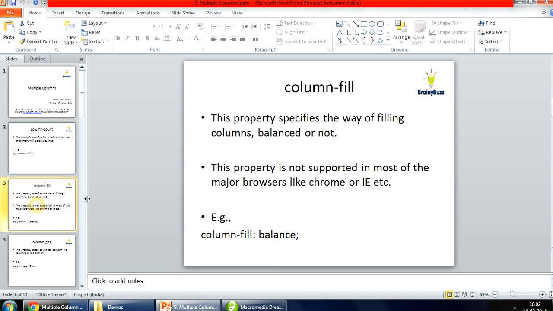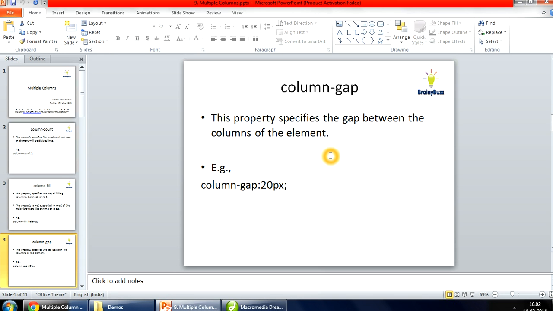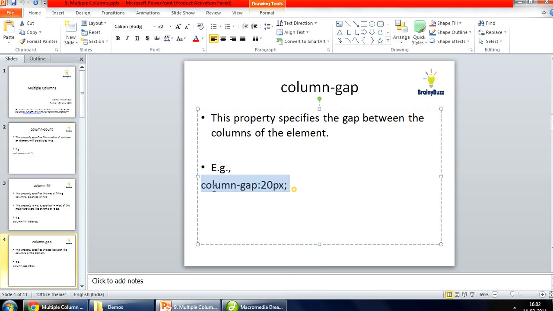Another one is the column fill. This property specifies the way of filling columns, like balanced or not. This property is not supported in most of the major browsers like Chrome, IE, Opera, or Firefox. In any of these browsers, this property is not supported. Another thing is the column gap. This property specifies the gap between the columns of the element.